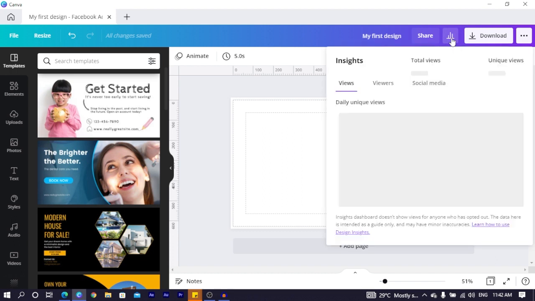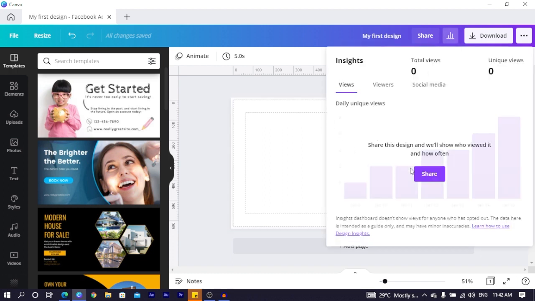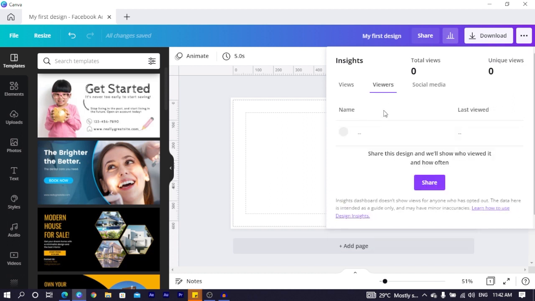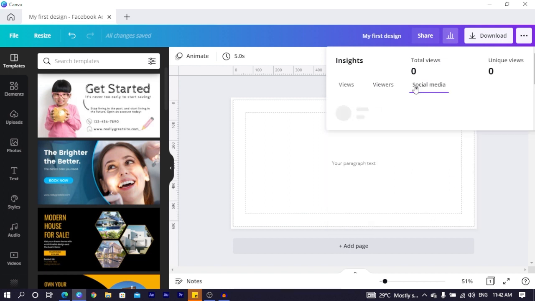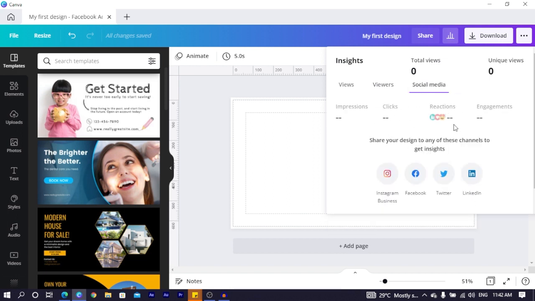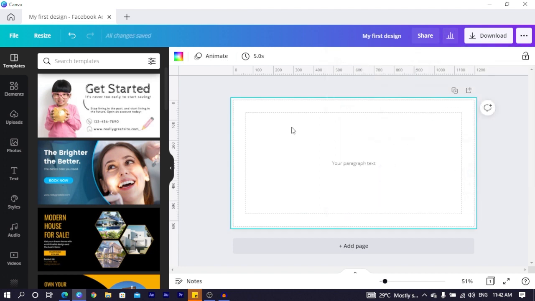the insight. So once you share your design, I believe you're able to see how many people have seen your design, and the list of people who have seen it. And if you share it directly to social media, you'd also be able to see some insights over here. So views, impressions, and things like that, you see all of that here.